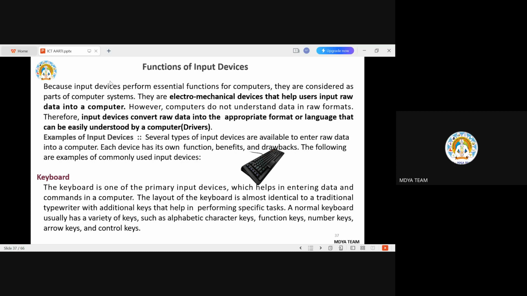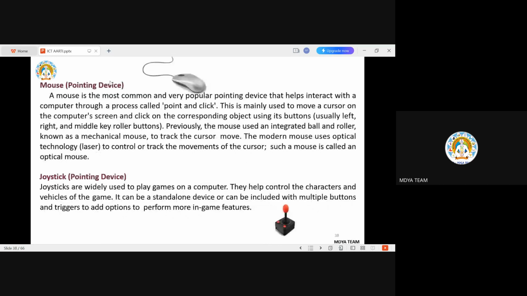Yes, this is the same as a keyboard, but a keyboard has additional keys like function keys and special purpose keys, which perform specific tasks. A normal keyboard usually has a variety of keys such as alphabetical character keys, function keys, number keys, arrow keys, and control keys. There are near about 104 keys present in the keyboard.